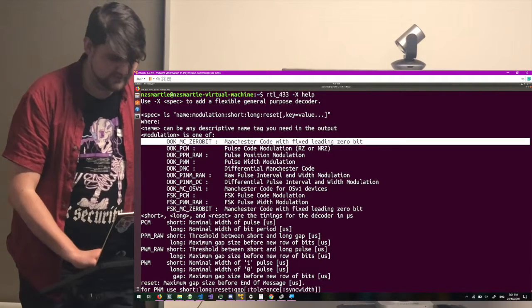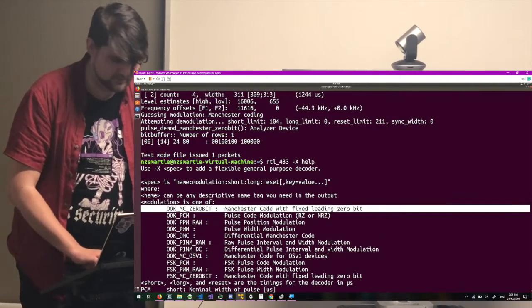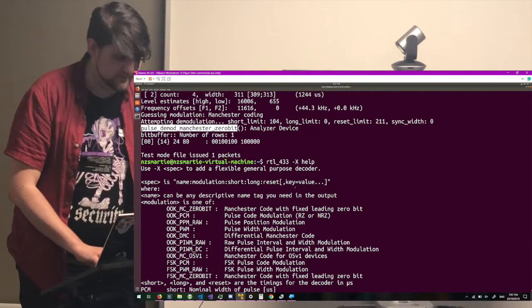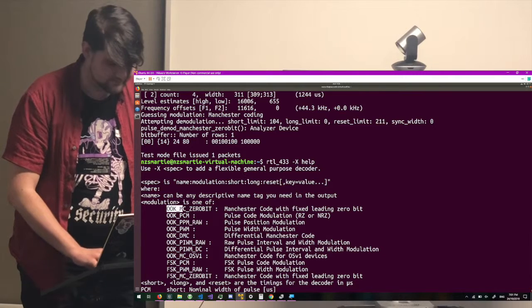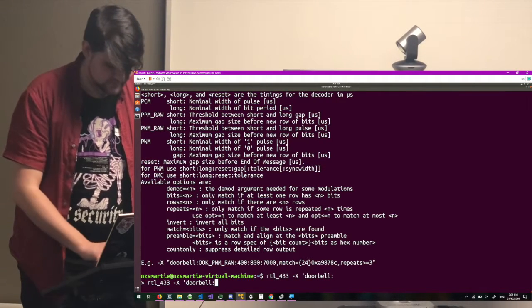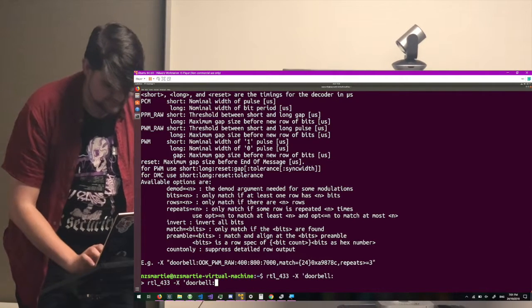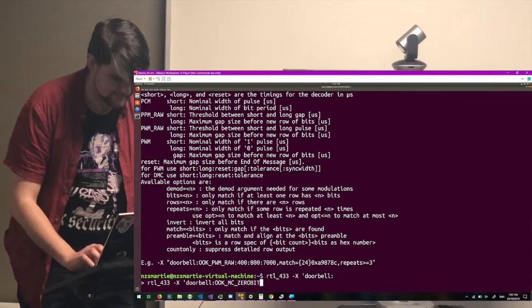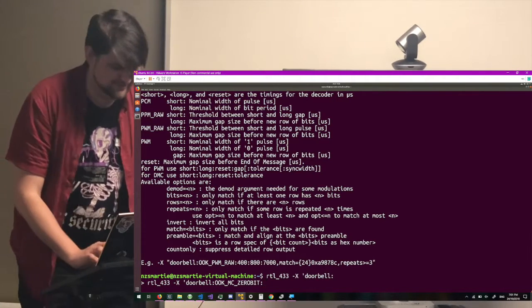Manchester coding with a fixed 0 leading bit, which is actually what it was up here. So that's the modulation I tried to use, so we'll just use that. Oops, I didn't hit the right button. There we go. It looks like a password. Well, no, it's not a password.